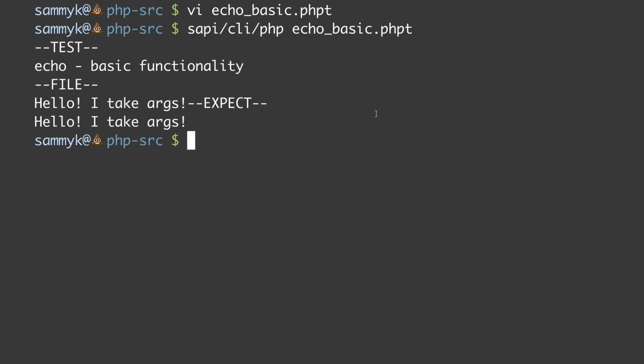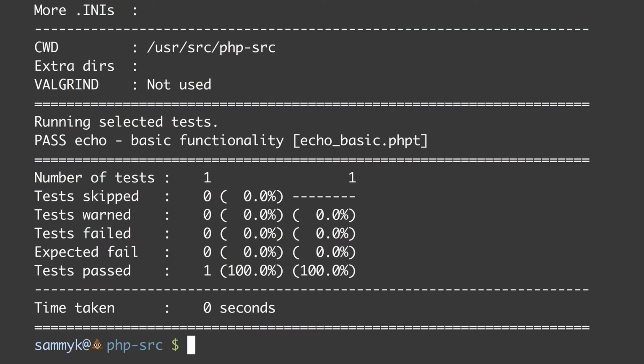So let's go ahead and use make test to run this test. We're going to specify specifically that we want to run this test by setting the TESTS variable, and we're going to set it to echo_basic.phpt. Press enter, and with our fingers crossed, and it was the fingers crossed that made it pass, we can see that the test passed. It's called echo basic functionality. That's the text that we wrote at the top under the TEST section. And as you can see, it's just got the name of the file here, and then we have the output that shows that it passed, which is great.